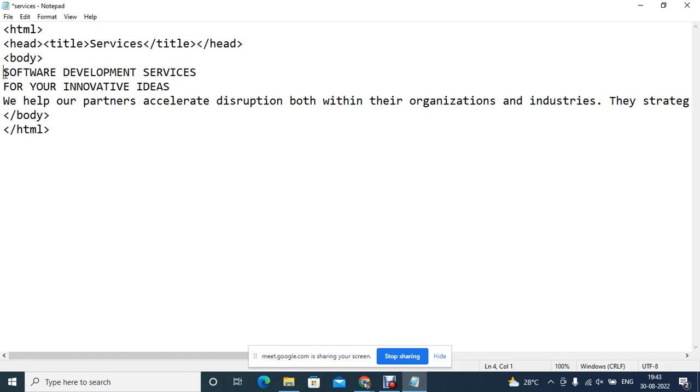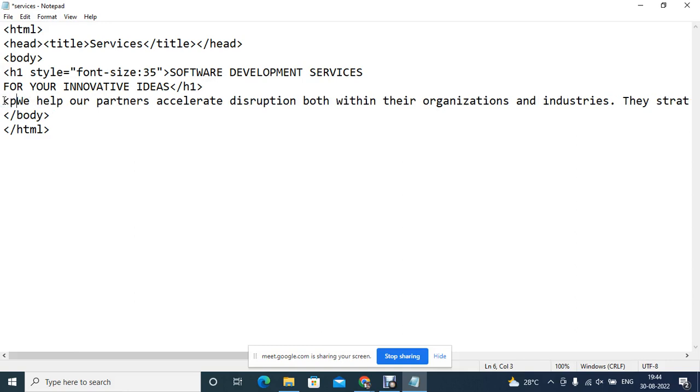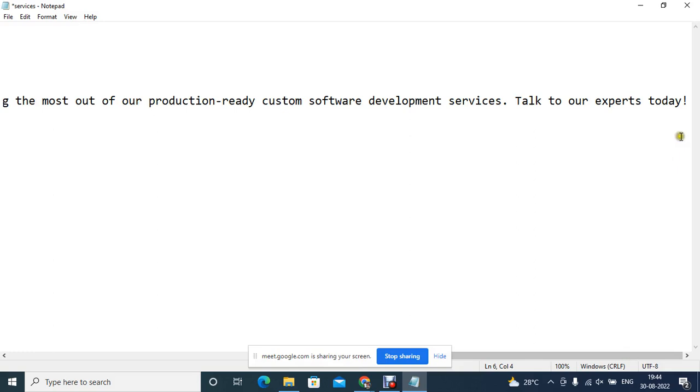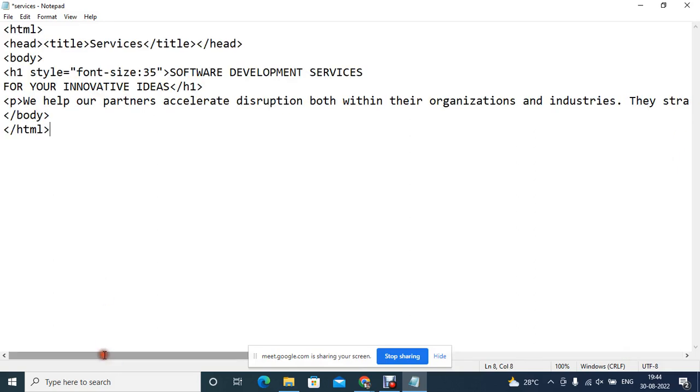So let me make it. This one has an H1 heading, and let me put the style and font-size equal to 35. Okay. Here I will end the H1 tag. I wanted to increase the size, that is why I put it this way. And we put the color also. We'll keep all the headings as red. I have decided to keep all the headings as red. So I will go with this.